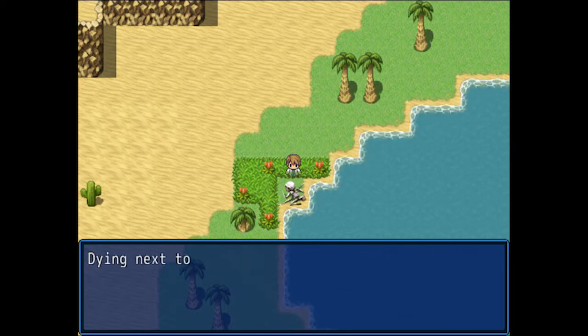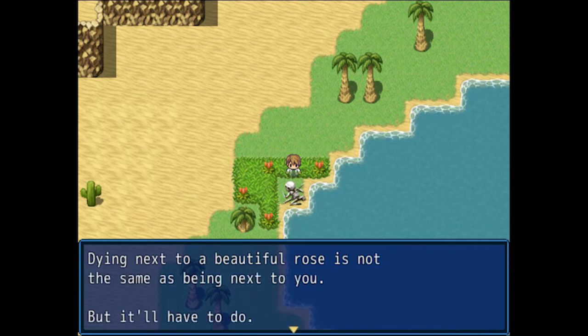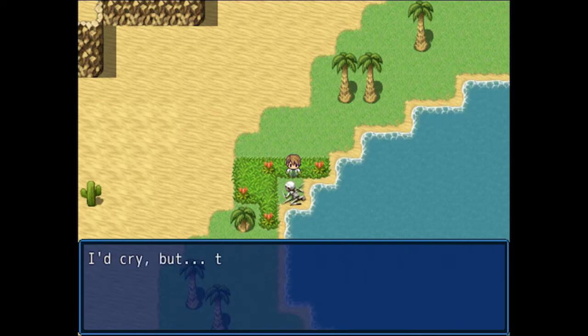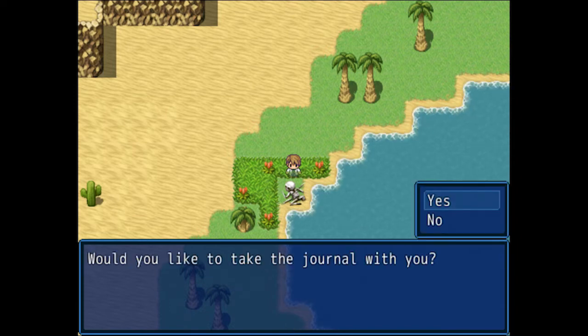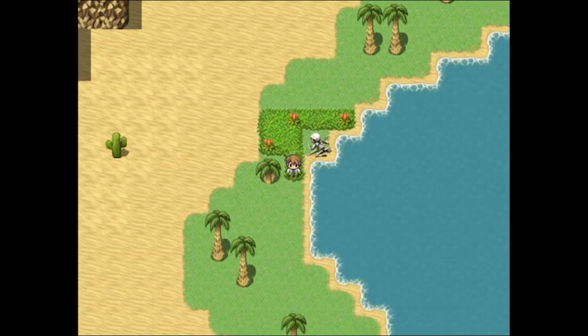I'm going to die here. Dying next to a beautiful rose is not the same as being next to you, but it'll have to do. So sorry. I'd cry, but too much water has already been wasted. Please, God, don't make me go. Would you like to take the journal with you? Sure.